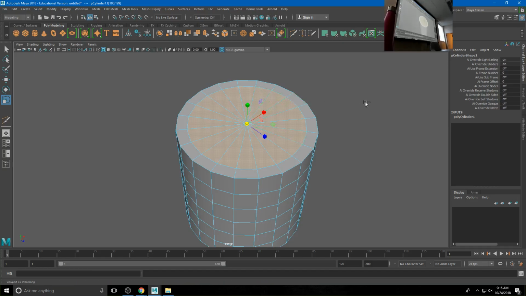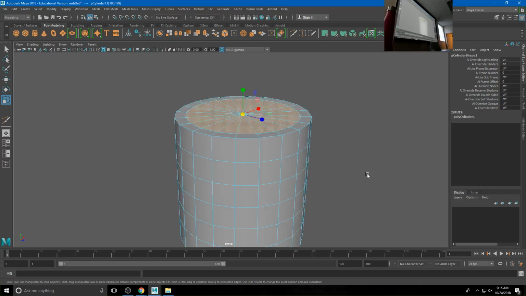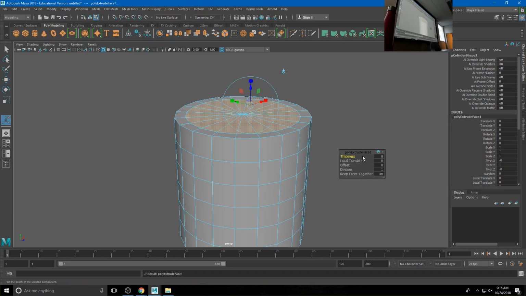If I hit Control E, you'll notice a couple of things. Watch what happens to my locator. Right now I'm on move, right? Control E, my locator changes, and I get this tool. Now, the model still looks the same, but the model isn't the same. It basically took all of those faces, duplicated them, and connected them to the original edge.